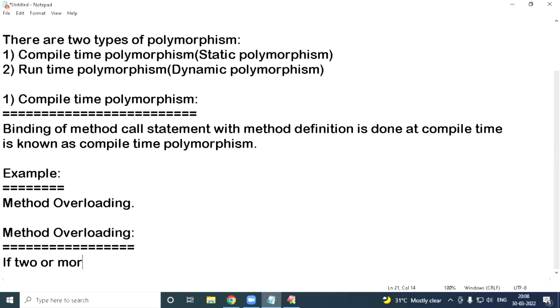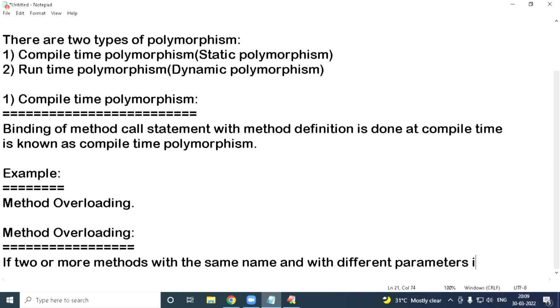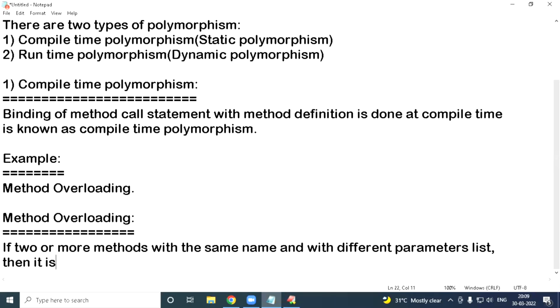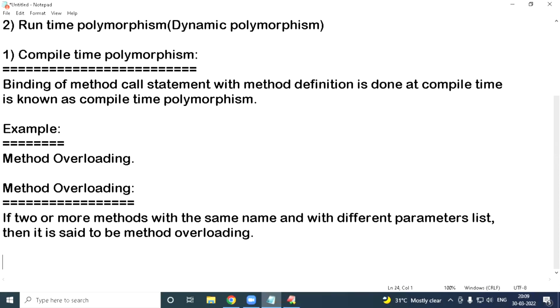If two or more methods with the same name and with a different parameters list, then it is said to be method overloading.